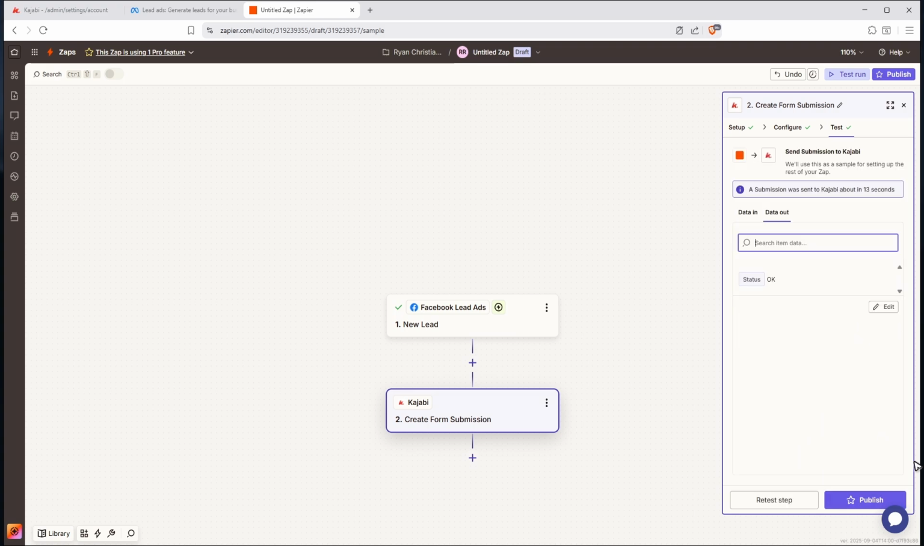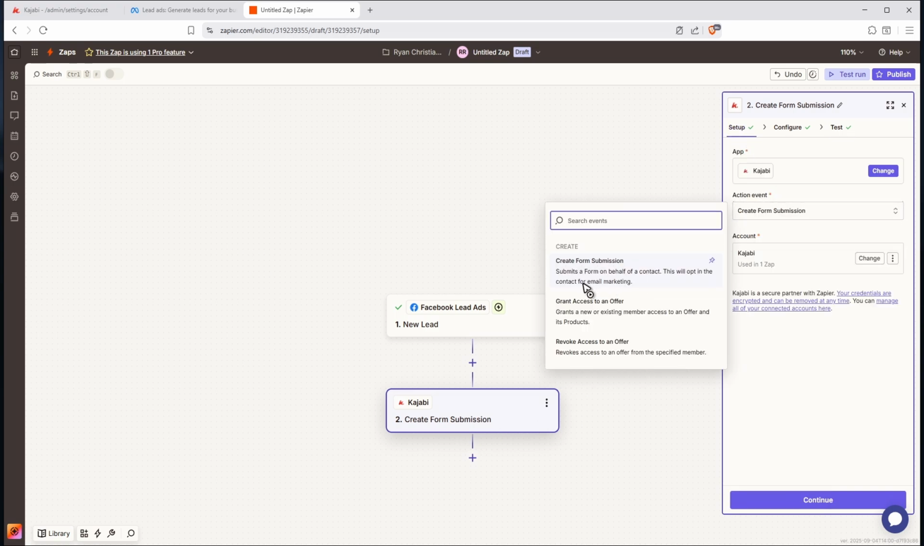All right. Now all you have to do next is just hit on publish. Now to explain this, once you hit on publish right here, everything right here will go online. So basically Zapier will just wait for a new lead from Facebook lead ads and then automatically create a form submission. And then as it states earlier, form submission, it says it will submit a form on behalf of a contact, and this will opt in the contact for email marketing. So basically, you will have a contact created on your Kajabi contact list.